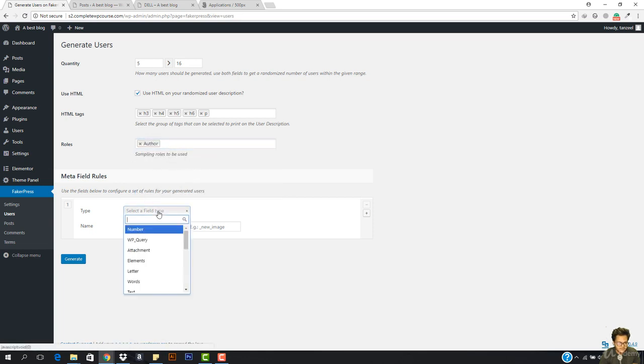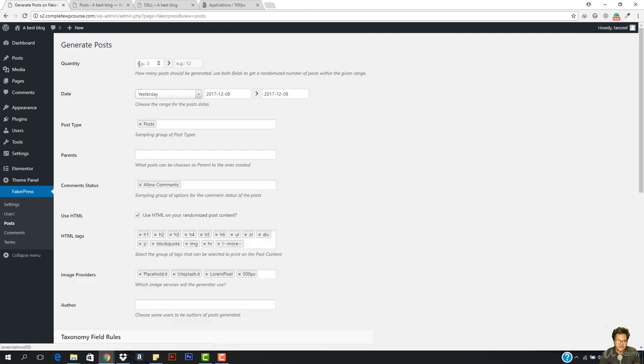Select meta field rules, select a field type, and I don't think we want to add some users right here. We just want the post only. Okay, so let's go to the post and let's grab some posts. So I think I want the posts to be like 50 to 100. 50 to 100 posts should be generated. Okay, and the date should be this week. Okay, we can also choose this year. So the date would be generated from this to this.